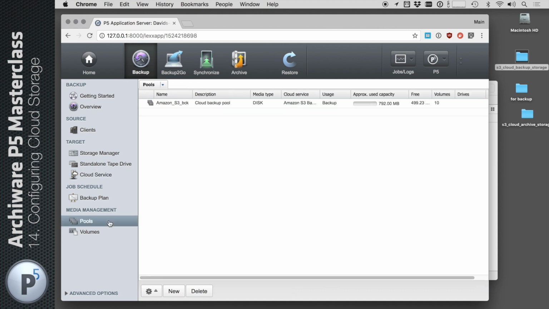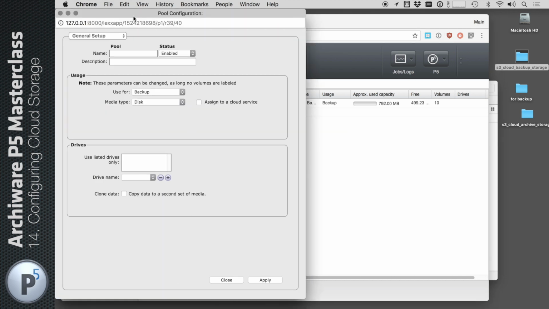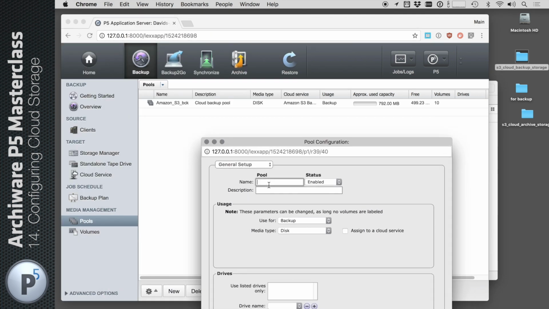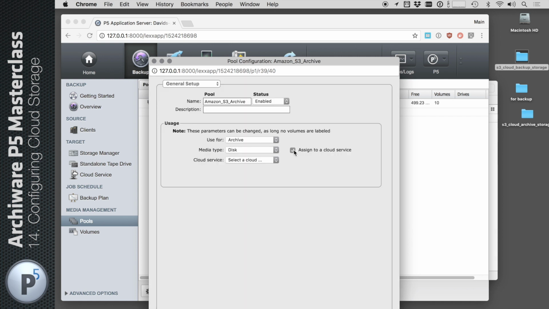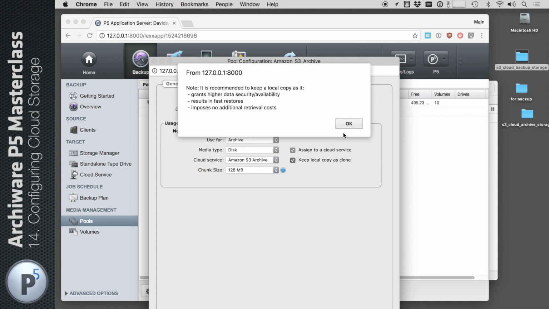So next we're going to make a pool. Here's the pool for the backup, so let's make a new one manually. This is going to be called Amazon S3 Archive, and it's going to be used for archiving. We will assign a cloud service, so whilst the media type is disk, so it's going to go into this disk library here, it will also get copied to the cloud service that we specify, which will be this one. In this case, I'll again not keep the local copy.